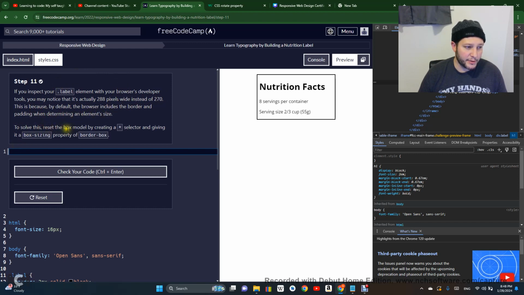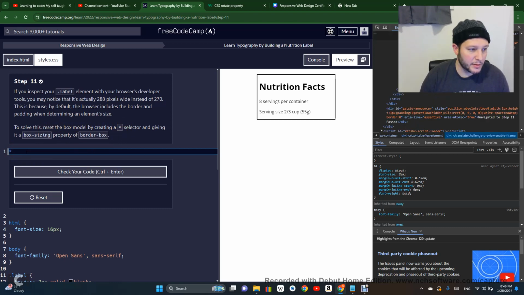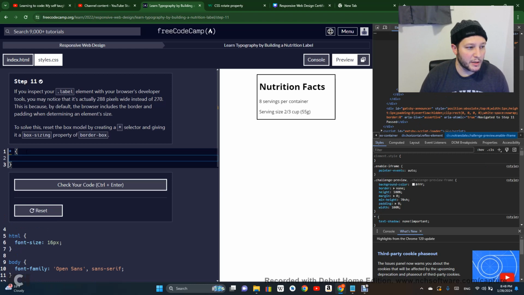To solve this, reset the box model by creating a star selector or a universal selector. All right. And giving it a box sizing property of border box. Box sizing border box.